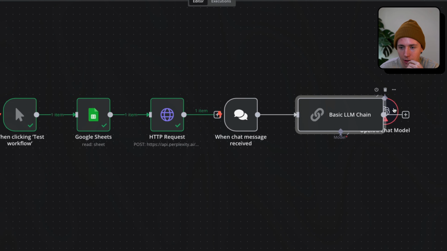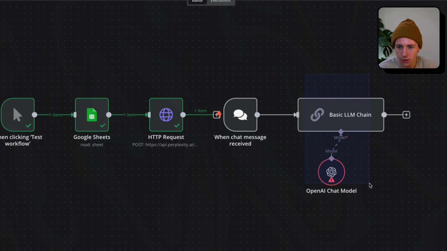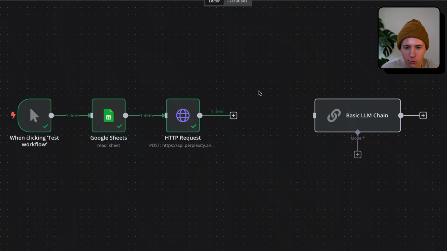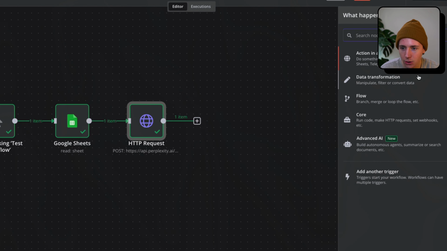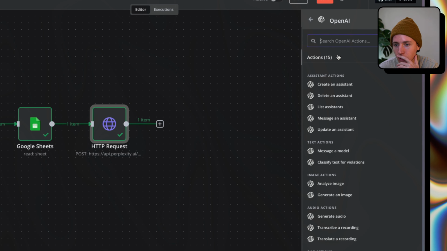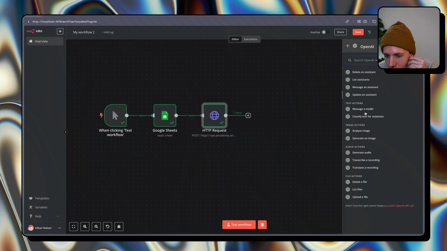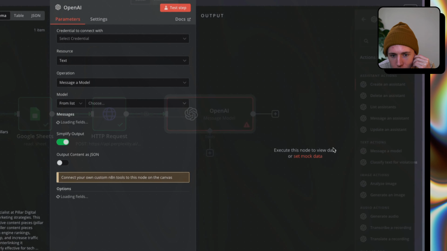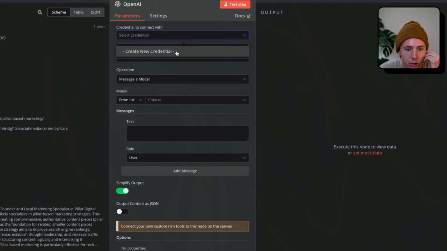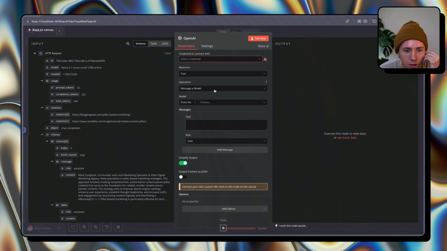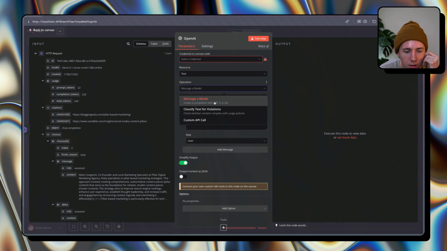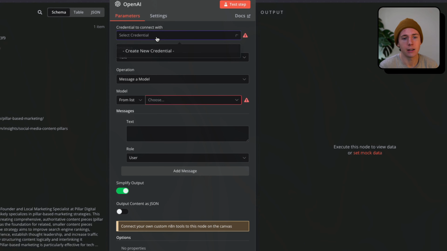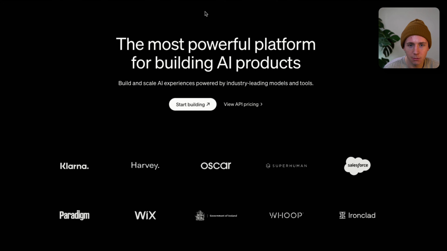So it's a basic LLM chain. I don't know if that's right, actually. We might have to use the other OpenAI module. This is really weird that it created all of these. It's trying to have us create like an agent or something. So OpenAI, okay, this actually looks more like it. Message and assistant, message a model. So I'm going to create this and then the model, from list. So I think I need to add in my API key here. So we're going to message a model.